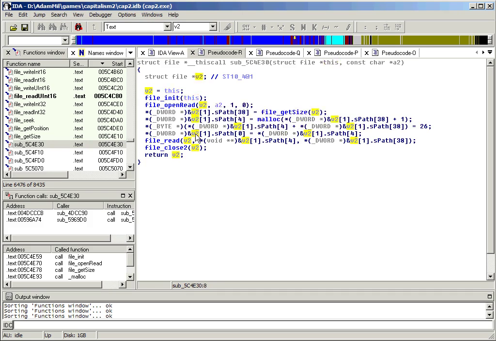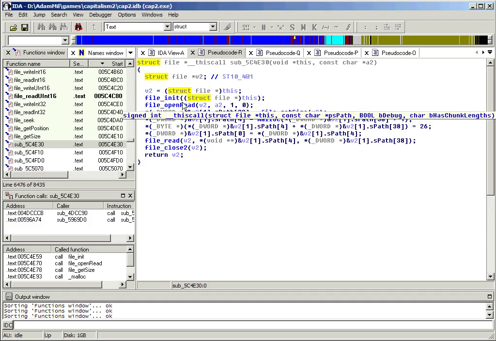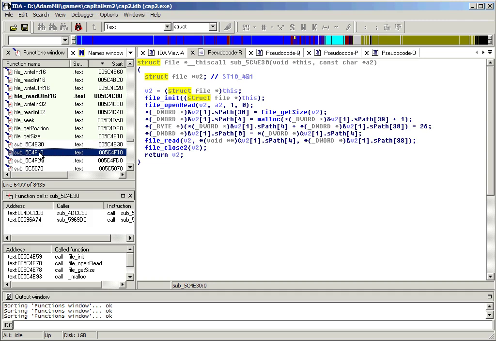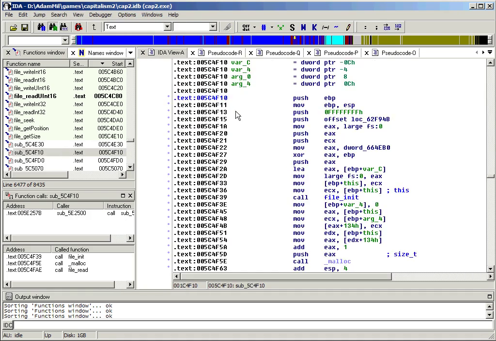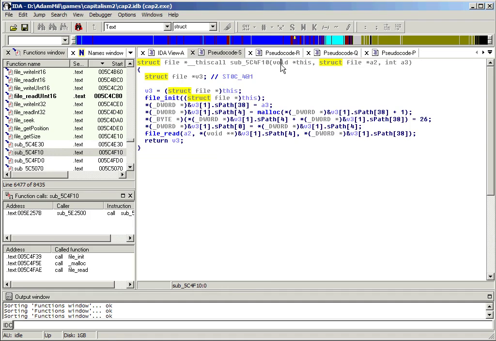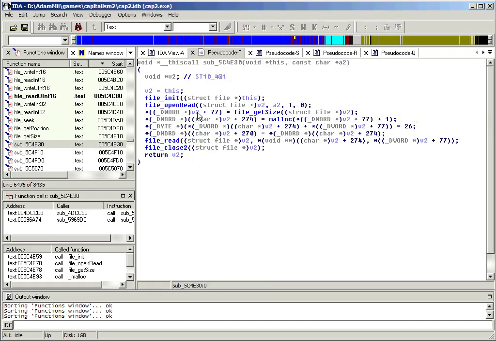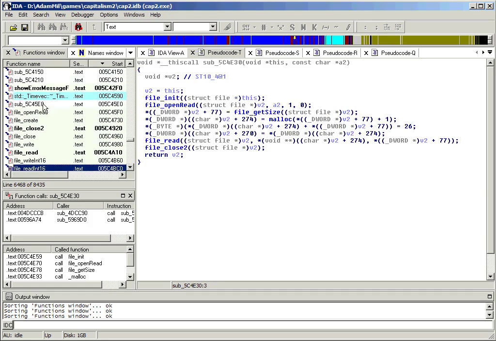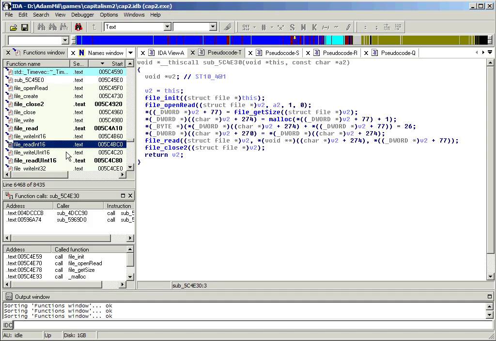I suspect that this is actually relating to a structure that just happens to have a file at the beginning of it. And it's not actually a file, a general file method. And this appears to be the same thing. The reason I say that is that it's accessing things that would be far beyond the size of a normal file structure. And we know that there aren't 77 bytes available in the functions that we've seen so far that have used a file structure. So this is almost certainly a larger structure that just happens to include a file structure and not a file method itself. So I think that we've decompiled all of the file-related functions in the program.